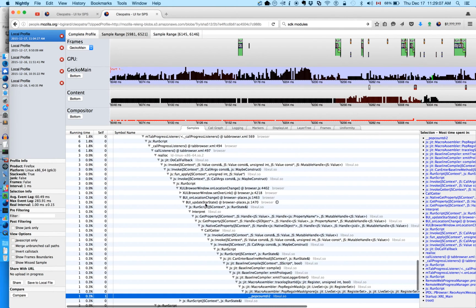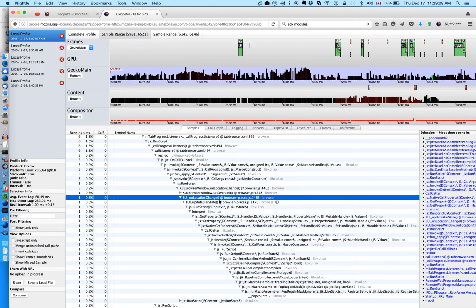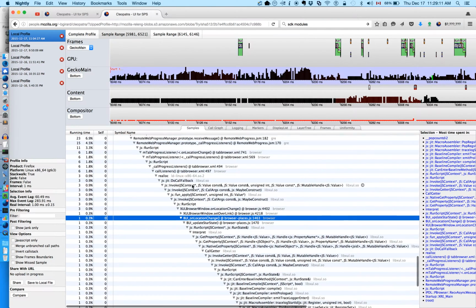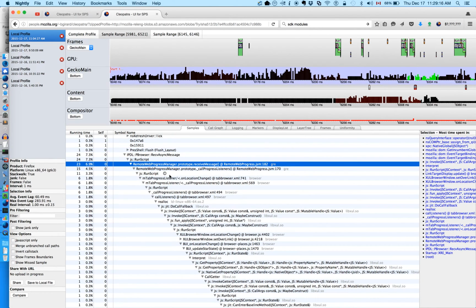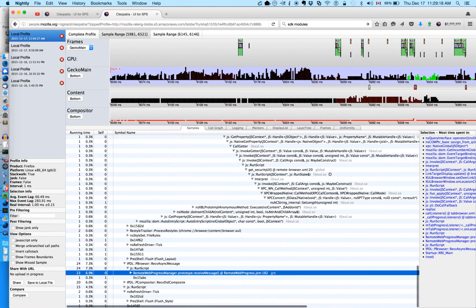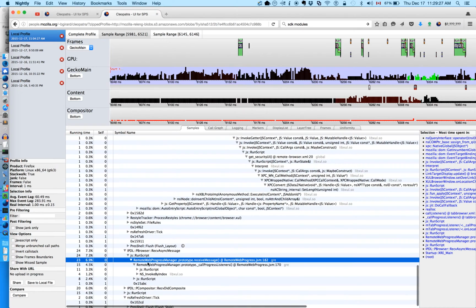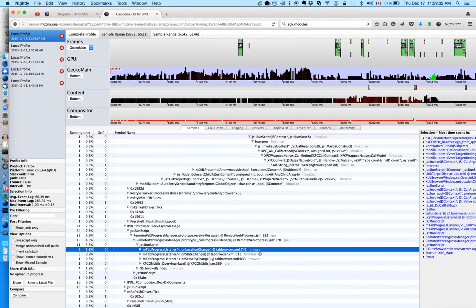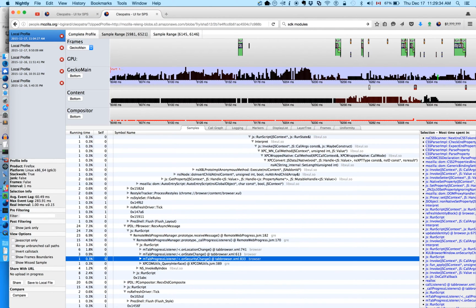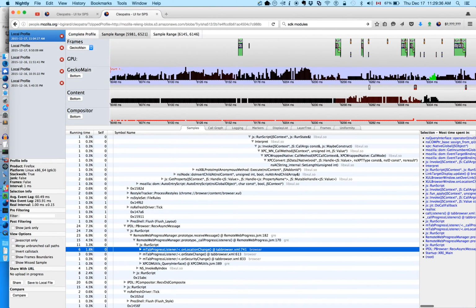Now where are we? On location change in the browser places. That doesn't take too long. Remote web, so this is also E10S specific. The remote web process manager has received an async message. Some kind of progress update has occurred whenever we first open the page. First it's on location change, then on state change, and then on security change, because the content has been loaded.